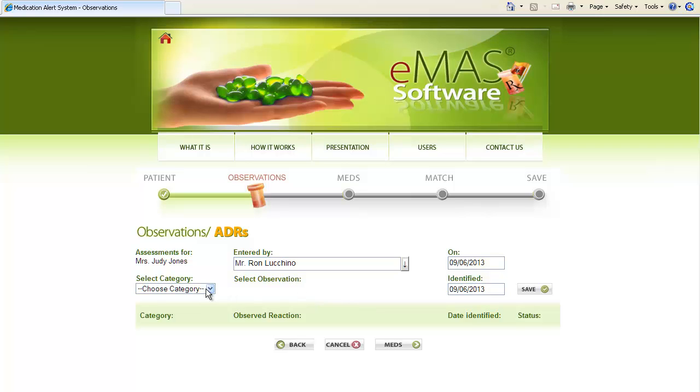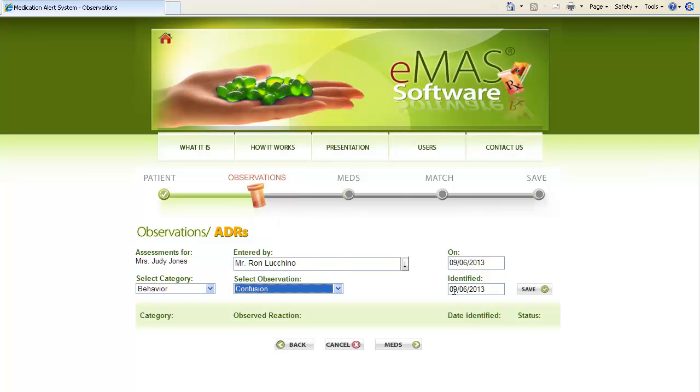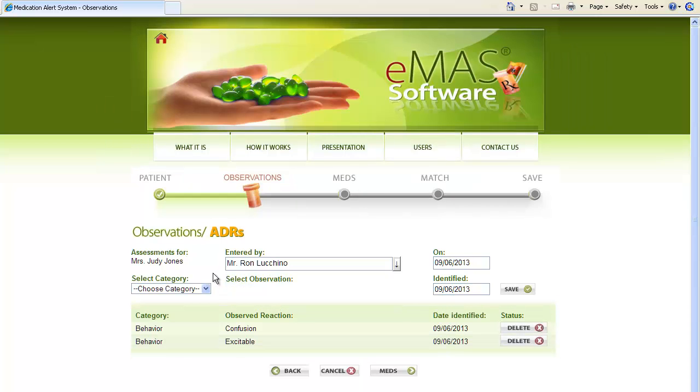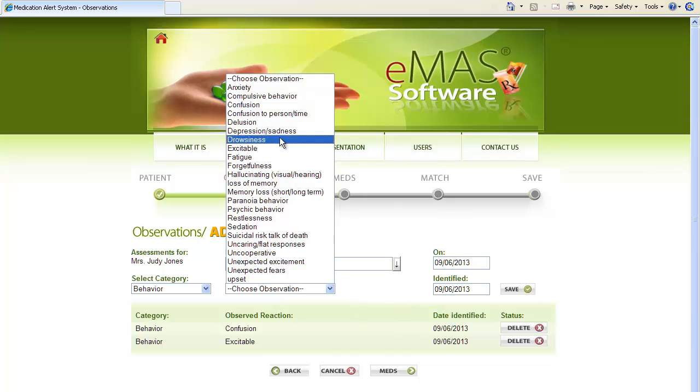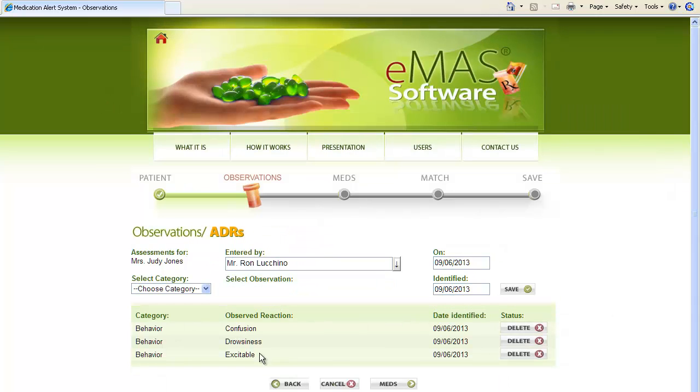And in this case, I'm going to give you quite a few. I'm going to give you several behavioral changes. The first behavioral change I'm going to note that I have identified is confusion. You can identify a date that this started occurring, or it defaults into today's date. Another behavioral change that I'm going to specify is that she seems highly excitable. And third behavioral change I'm going to mention is she's reporting to me that she has some severe drowsiness. So I'm going to note that in here as well.